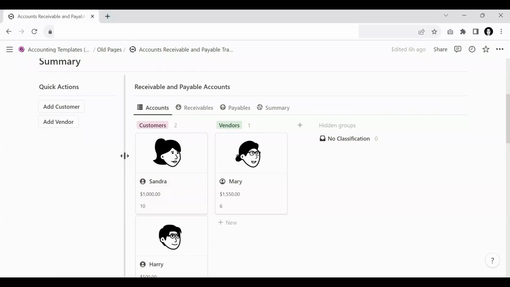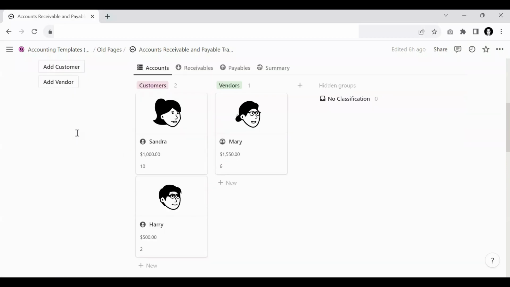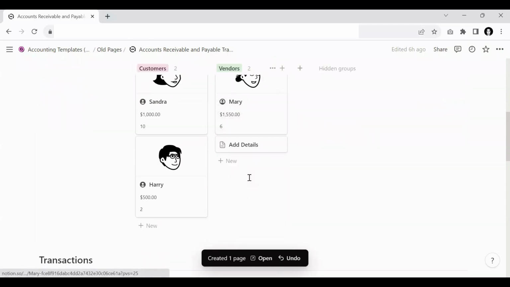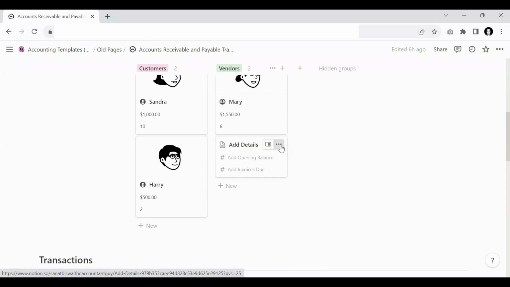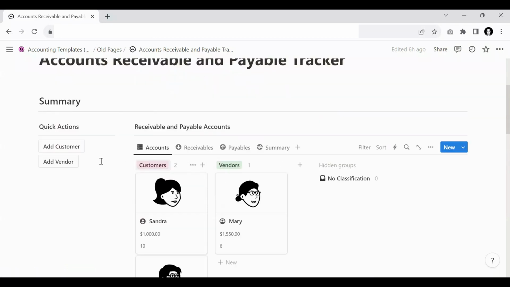So in order to add a customer or a vendor, there is a quick action button on the left. So if you click on add vendor, it will quickly add a vendor detail over here, and once you click on this pencil icon, you can start editing all these details. So I'm quickly deleting this. So on a similar note, you can also add a customer.